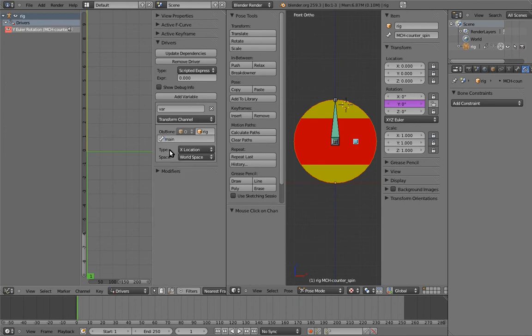We also need to tell the variable to use transform space. For now, just accept that we need to do that. The rest of the driver setup is exactly the same as before.